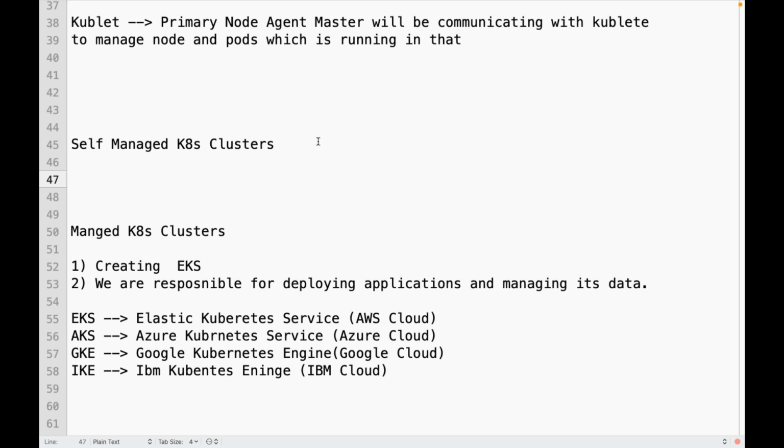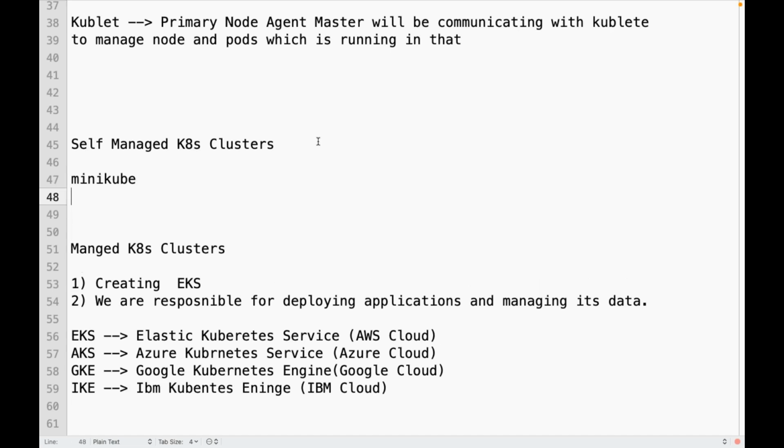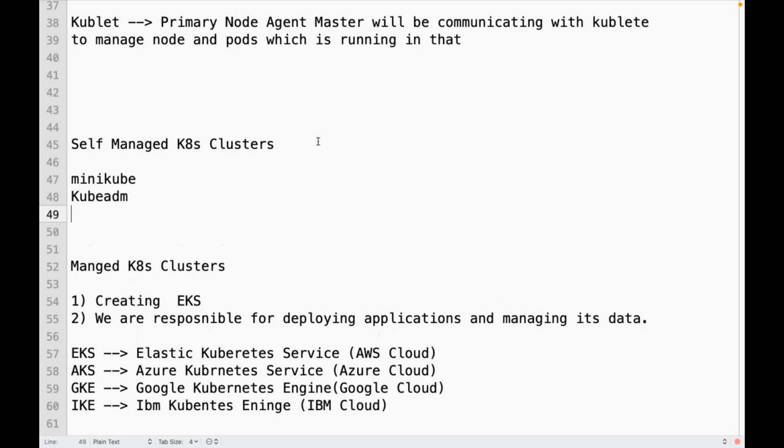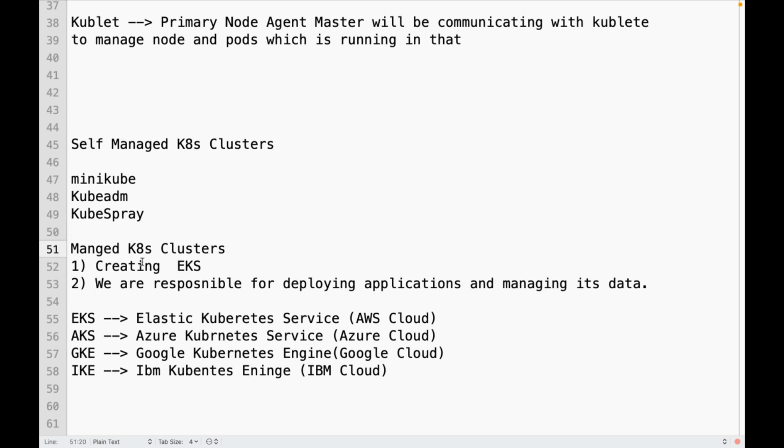We can set up self-managed Kubernetes using some software like this. We can use Minikube. We can use Kubeadm. We can use Kubespray. We have some software using which we can set up the self-managed Kubernetes clusters.